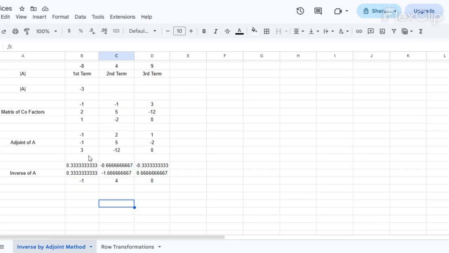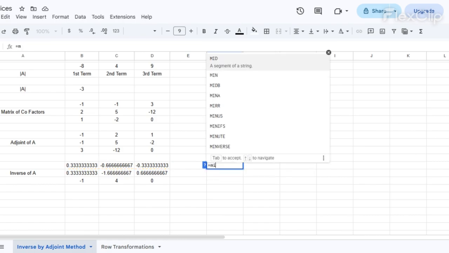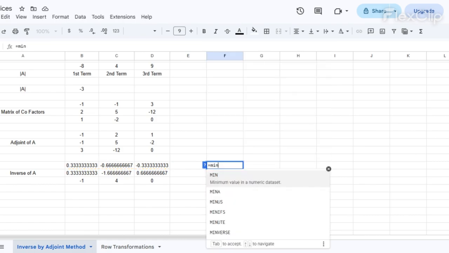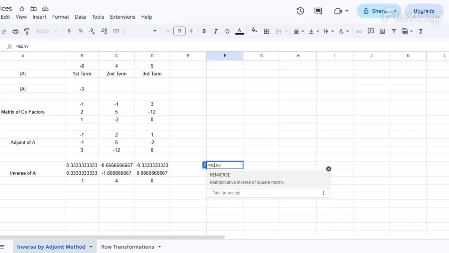Let's check our values. So it's correct. 3 upon minus 3 is minus 1. Minus 2 upon minus 3 is 4. Okay, 0. Right. So all the values are correct. Now let's verify whether our solution is right or not. To do that, there's an Excel formula for directly calculating the inverse.